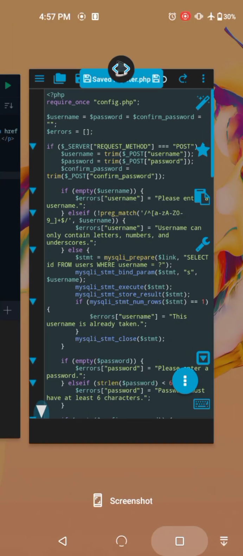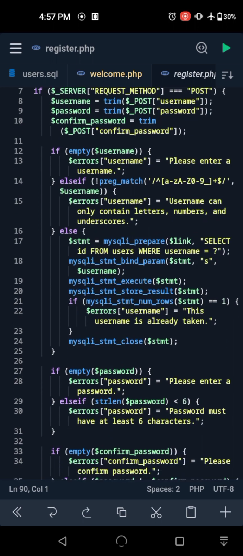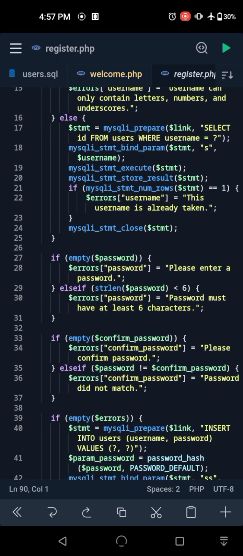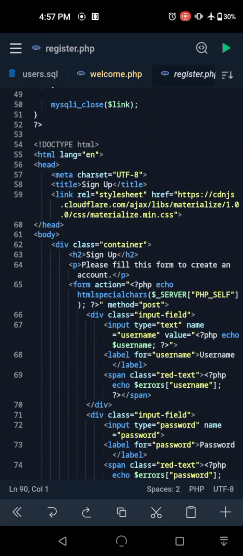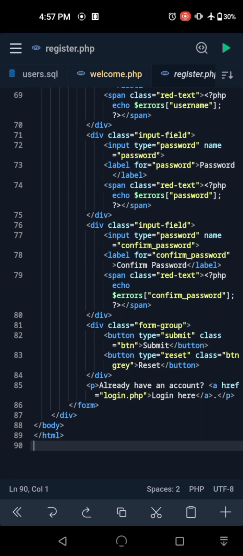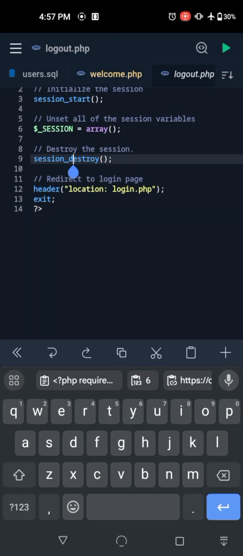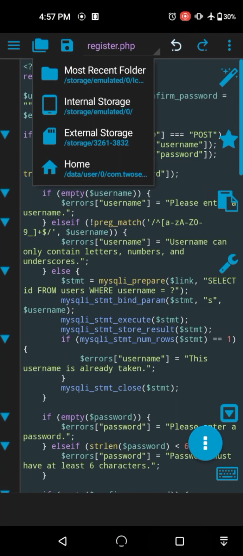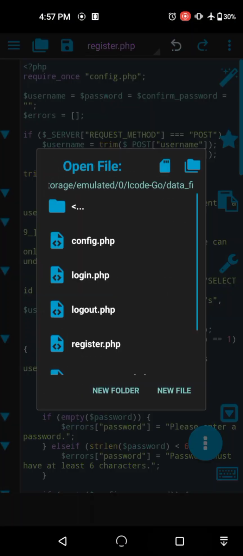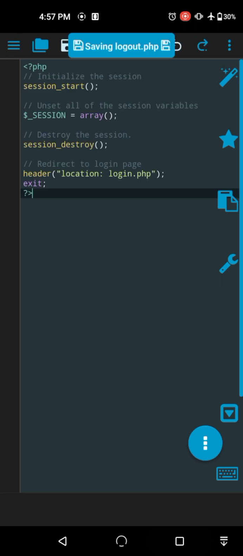Okay, not bad, not bad. Alright, so that's pretty much it for the register.php file. Just looking at it from top to bottom, it's just an HTML form and a PHP script all in one file together. So we're going to copy the logout script. It's very simple and straightforward. No need to explain that. It's just destroy the session. So we're going to copy and paste in logout.php and save.